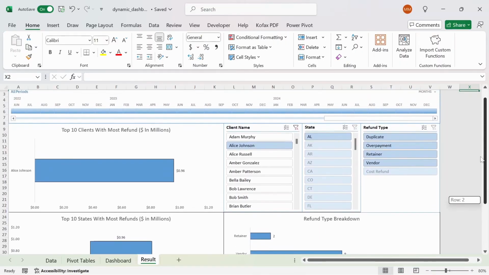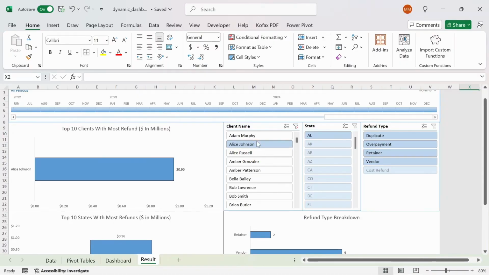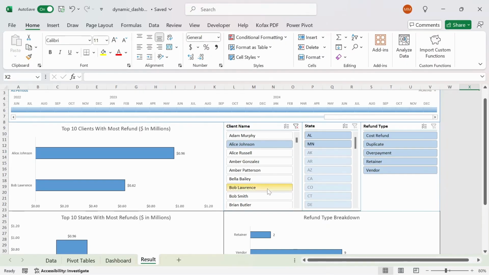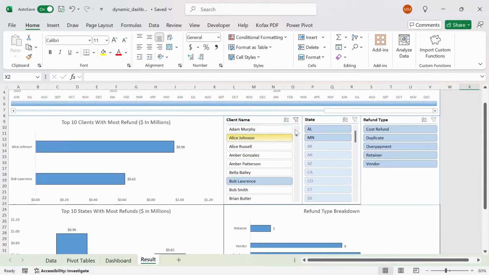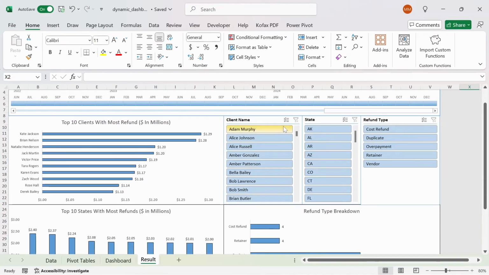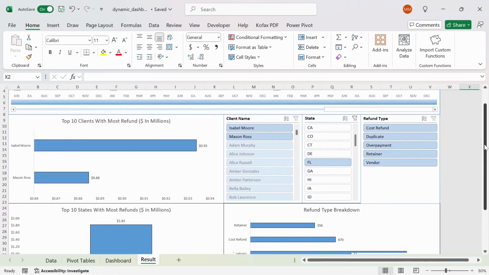If I wanted to do more than one client, I can do a control click. I can click on this and then control click and click on Bob Lawrence. And now we have two clients this time. I can clear the filter here by clicking on this clear filter button. And if we want to filter by state instead, we can click on any of these buttons here. I'm going to click on Florida, and we get a breakdown for the state of Florida.